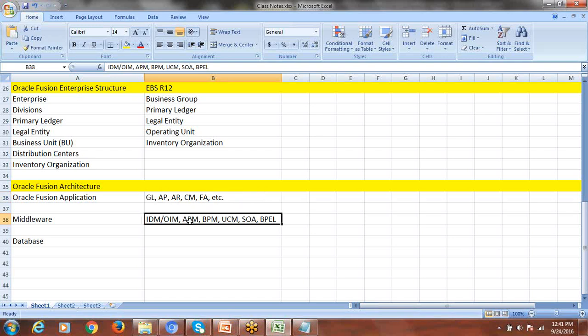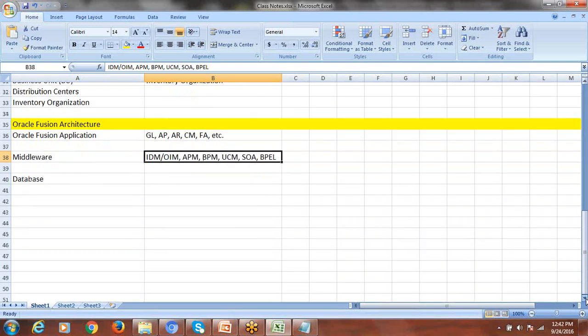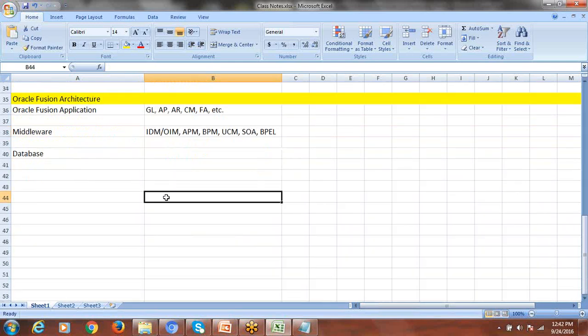Once we get into that, we can understand more about it. But the simple point here is that the same EBS applications we have will be available as part of Fusion applications, but everything will be running on web-based browsers. So you get easy connectivity, you can easily perform the tasks, and there is no forms environment. All are ADF pages. And in the middleware, we have different tools, as I mentioned: IDM, which you can also call OEM, BPM, APM, UCM, SOA, BPL. Let's talk about these points at a very basic level. Once we get into our course, we can see more detail.